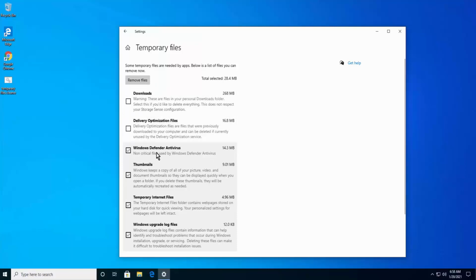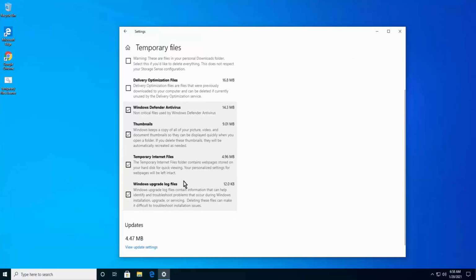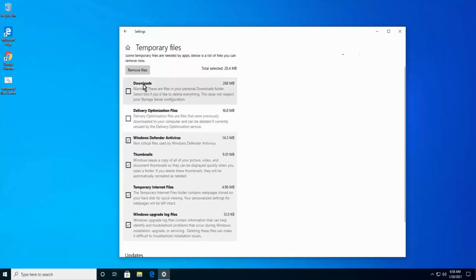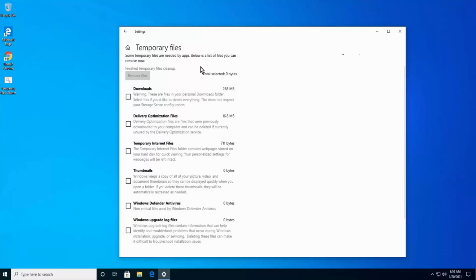As all the junk folders are already selected here, as you can see, I'm not selecting this one, neither am I selecting this one, delivery optimization files, because I want my PC to stay optimized, so I'm not selecting this option. Click on Remove Files. If you have a lot of junk files, it's going to take some time.